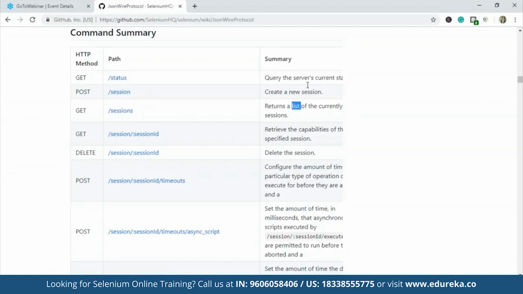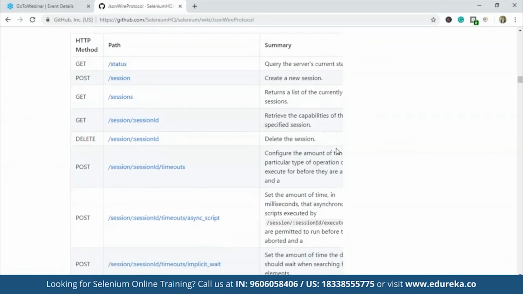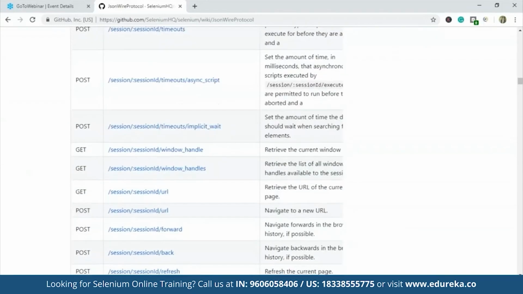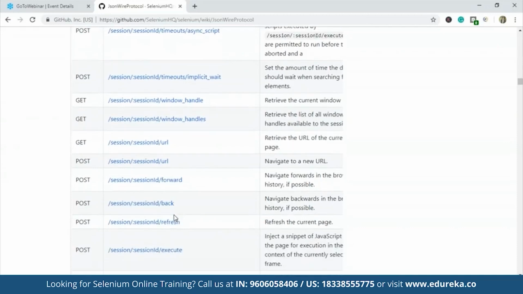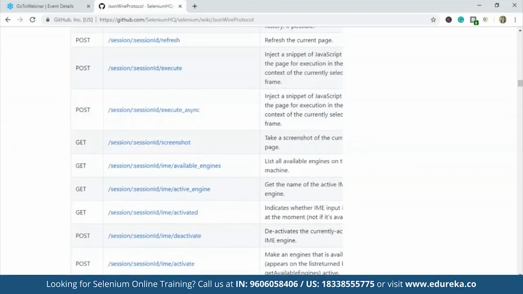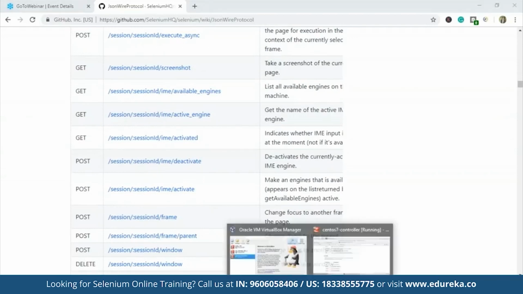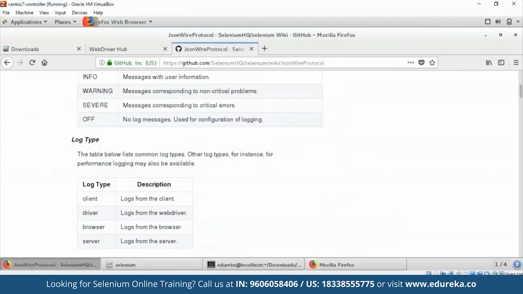You can return a list of the currently available sessions. You can retrieve the session ID. You can delete the session. You can set the timeouts for the session IDs. You can get the session ID, that is retrieve the URL of the current page. You can navigate to a new URL. And these are nothing but the get and post methods. And you can use Postman for executing all these commands as well. You can take a screenshot. Basically, all the actions that you perform on WebDriver can be done by using the JSON wire protocol.